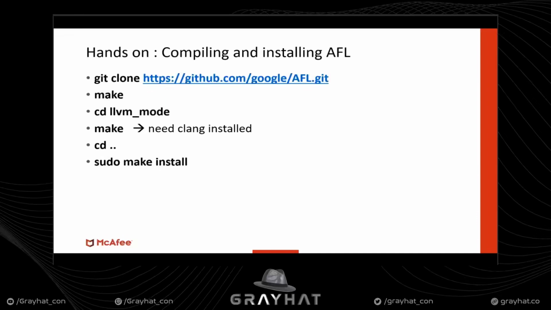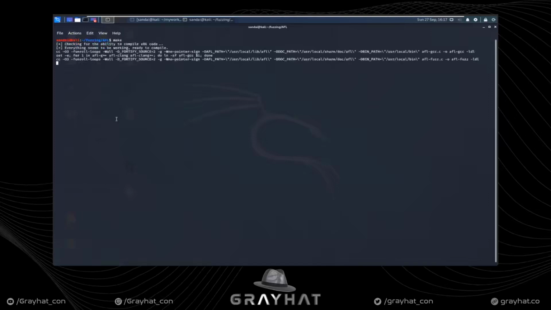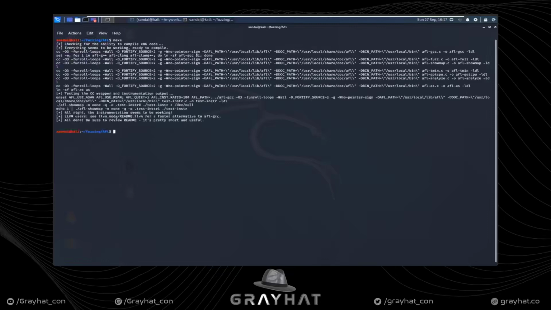So let's go ahead and see. On my system, I have already downloaded AFL, so I just change my directory to AFL, and let's run the make command and see what happens. As you can see, it is compiling AFL. Now another thing we need to do, if we want to enable LLVM mode, is go to the LLVM folder, which is cd llvm_mode, and run the make command again over here. This will enable the compiler wrappers afl-clang-fast and afl-clang-fast++.